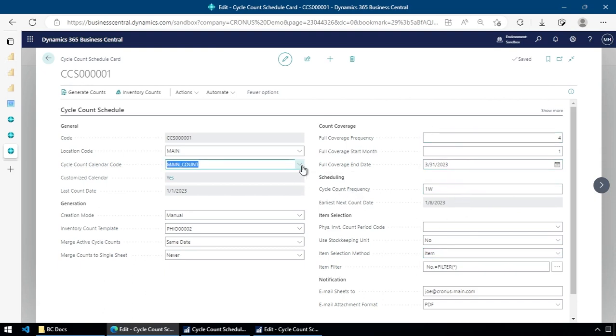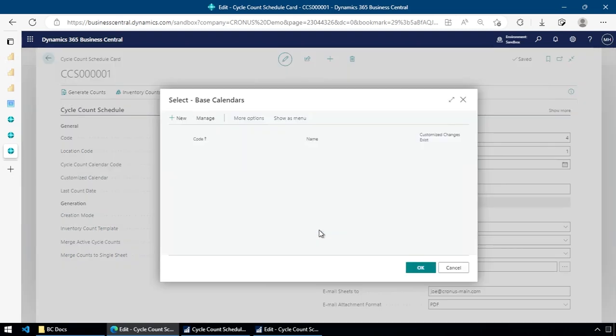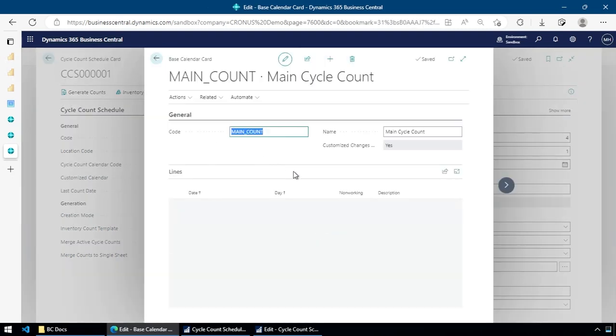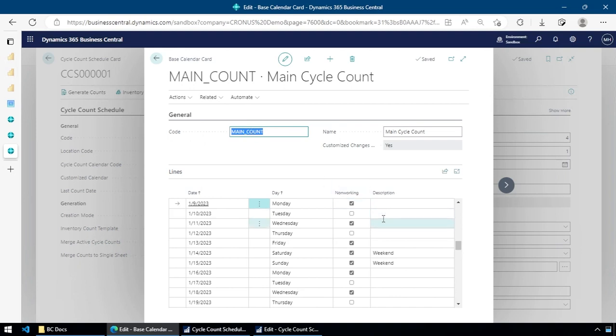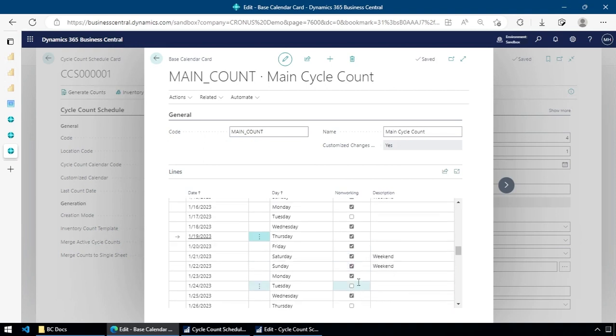Now on the calendar side, again, I mentioned you can define which days you're able to count. So if we look at this, I've got this main count thing here for my main location. This is my cycle count calendar, where I can only count on Tuesdays and Thursdays, but maybe one of these weeks I'm not allowed to count on this Thursday, so I can block that off. And if a count happens to fall on that schedule, it just won't let me do it. It'll push it out to the next available date.